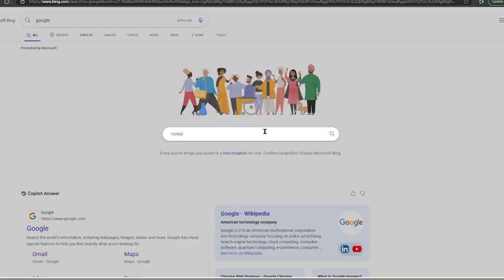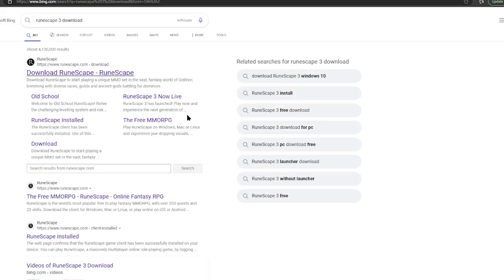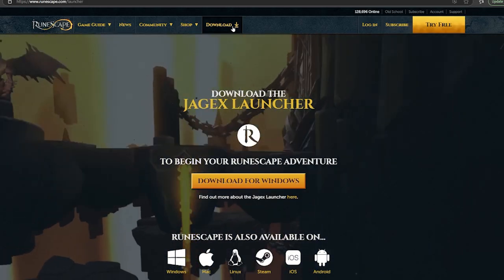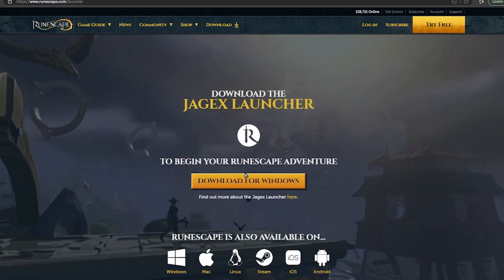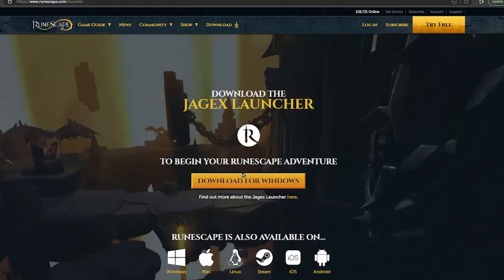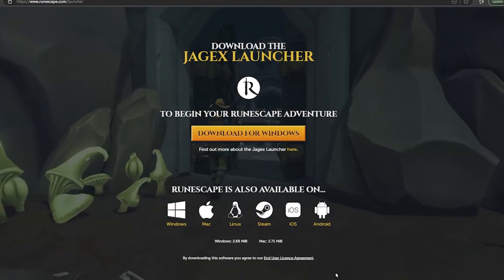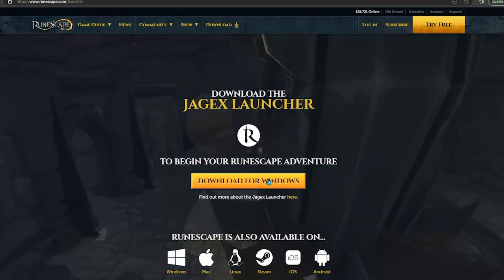Type in RuneScape 3 download on your search engine or browser device and click on their main website, download RuneScape. In this case, there's a couple different options. You can click download directly and RuneScape is going to download on your computer or PC device, or you can scroll down and download for your selected device, in this case Windows.